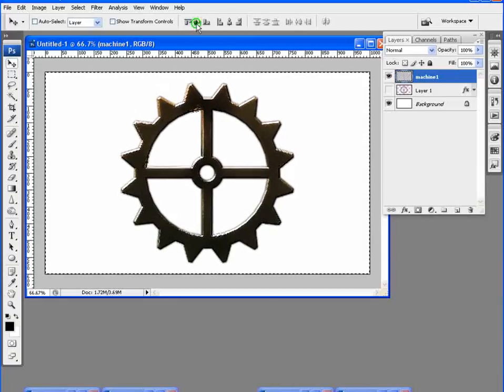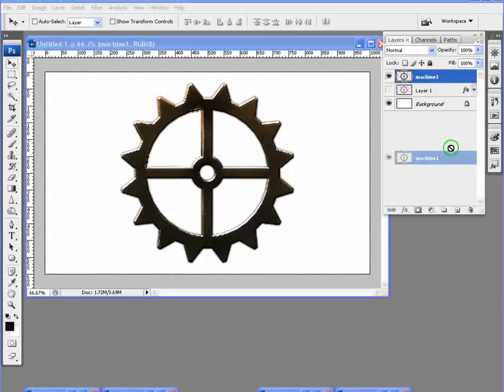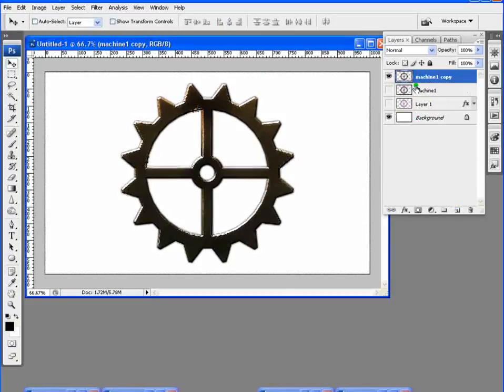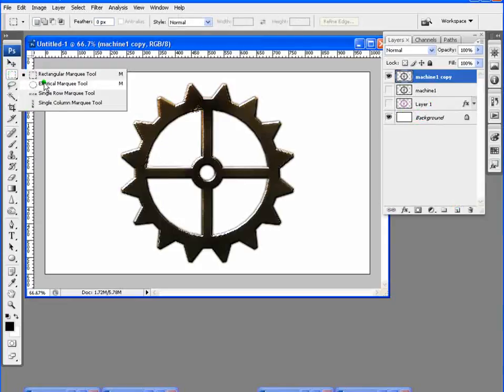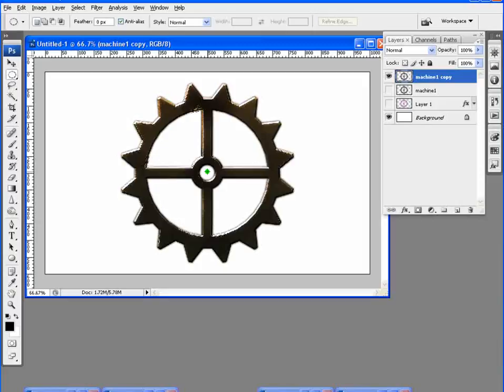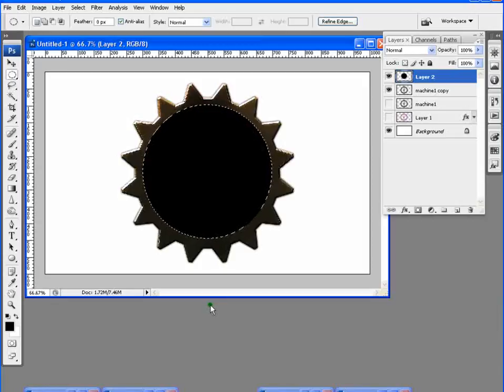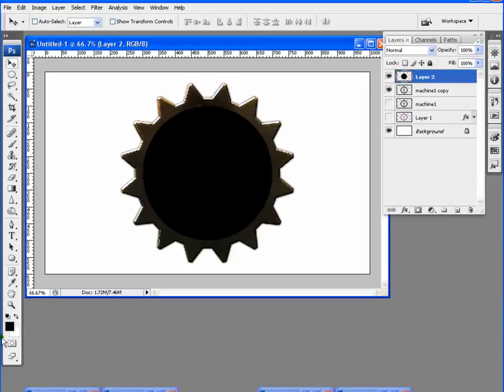So all we need to do is centralize it and copy it, turn off this one, and let's select the elliptical tool, go in the middle, click, hold Shift, Alt, and make a circle, make another copy, and then we fill the circle with color, which is if you hold Alt and backspace on your keyboard, you'll fill the color, whatever color is here. Now let's centralize it with this.